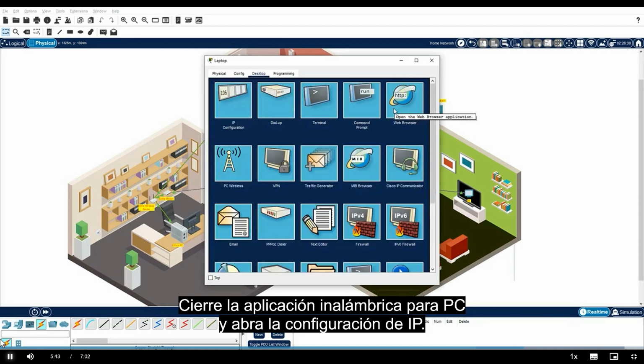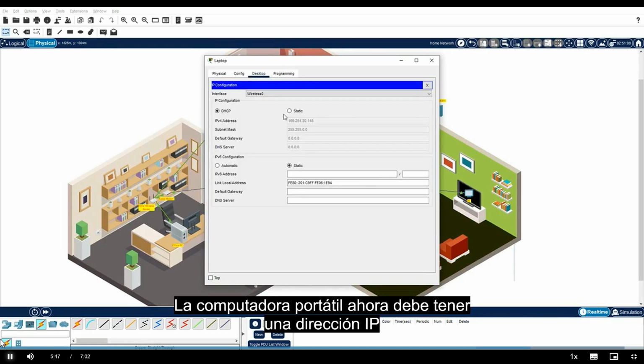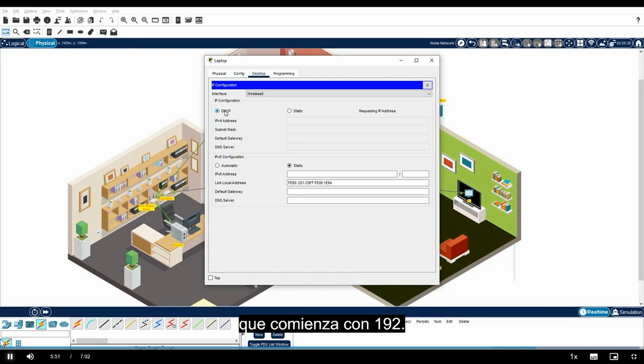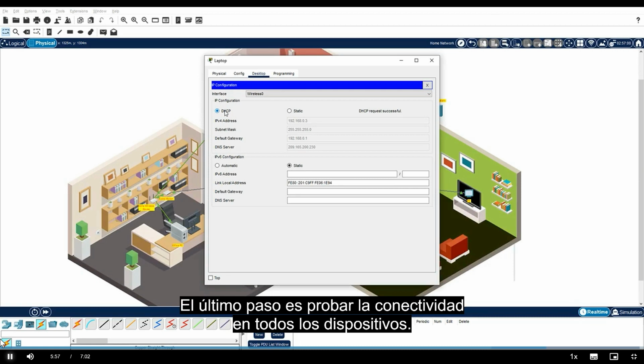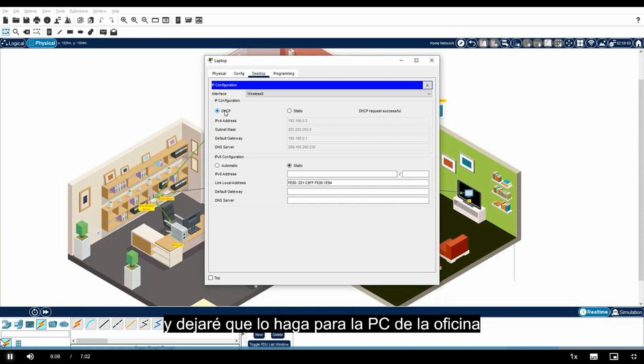Close the PC Wireless app and open IP configuration. The laptop should now have an IP address that begins with 192. If not, click Fast Forward to speed up time. The final step is to test connectivity on all the devices. I'll show you how to do that on the laptop and leave it to you to do it for the Office PC and Bedroom PC.